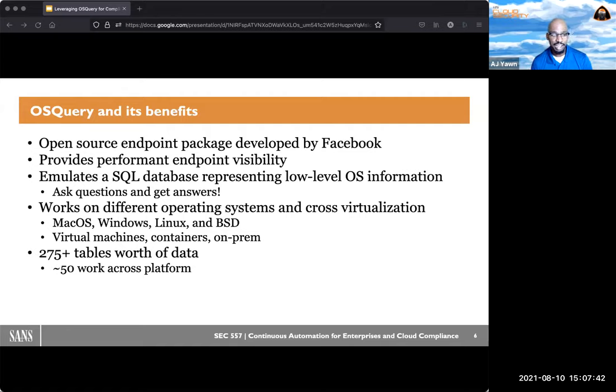And just to show you how fast this changes and the power of this being open source, when we first put together SEC557, with Clay Reisenhoover, who is the author of the course, there were around 250 tables, and that's early 2021 when that occurred. And now there's 275. So just this year we've added 25 additional tables, and that's how fast this moves, because there's a huge community contributing to OSQuery.